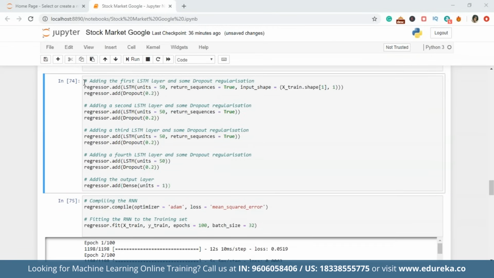So here you can see the first input layer. You have your units, return sequences, the input shape, and then the dropout. Now, dropout basically is a regularization technique for reducing overfitting in neural networks. So it drops out units in a neural network. Then you have your 3 layers. And then finally you have your output layer. And since you need only one output, units equals 1.